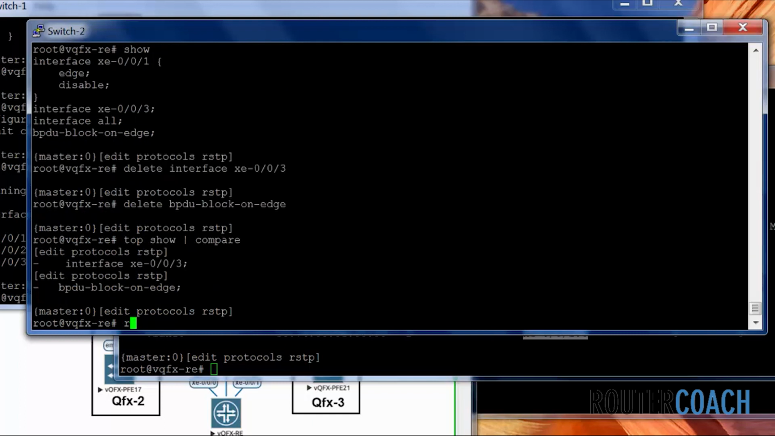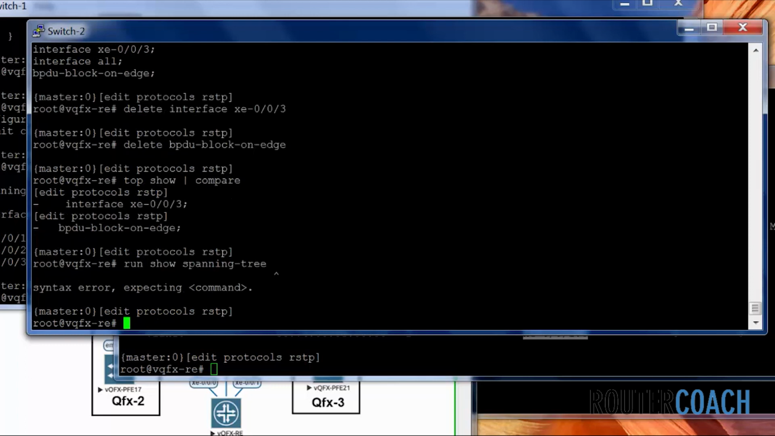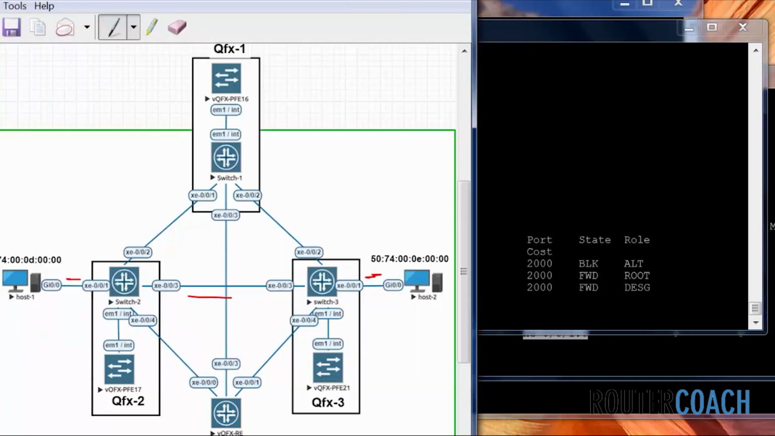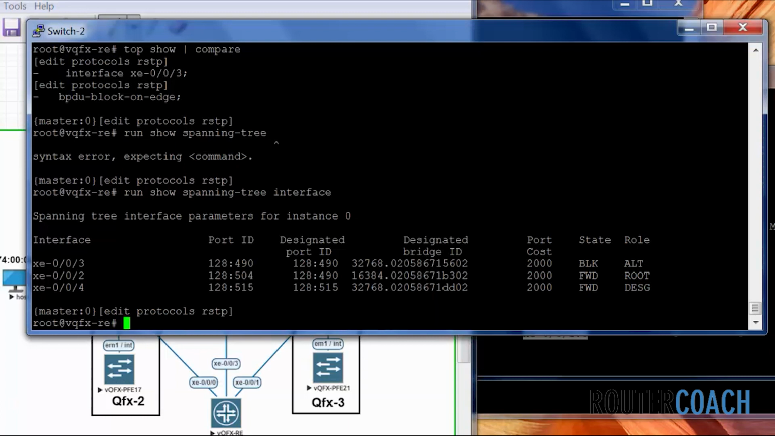Also, let me have a look at what ports are participating in spanning tree. So all of its ports: 2, 3, and 4. Yeah, that's what I expect. Let's commit that.